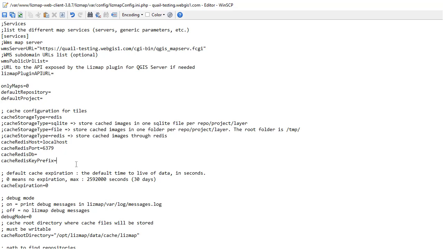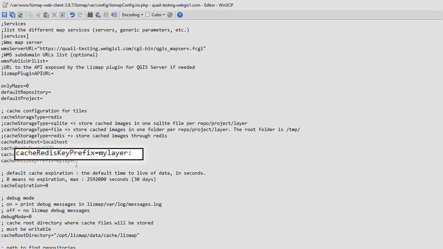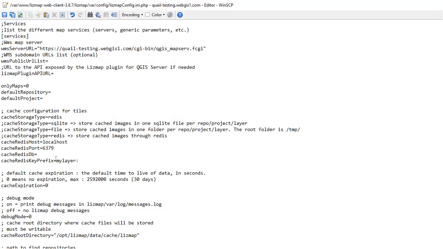And cache Redis key prefix is optional. It allows you to prepend a string to the front of the cache key to make it a bit more identifiable. Again, this is entirely optional. I'm just going to go ahead and add a prefix here, mylayer, colon. And let's go ahead and save our file.